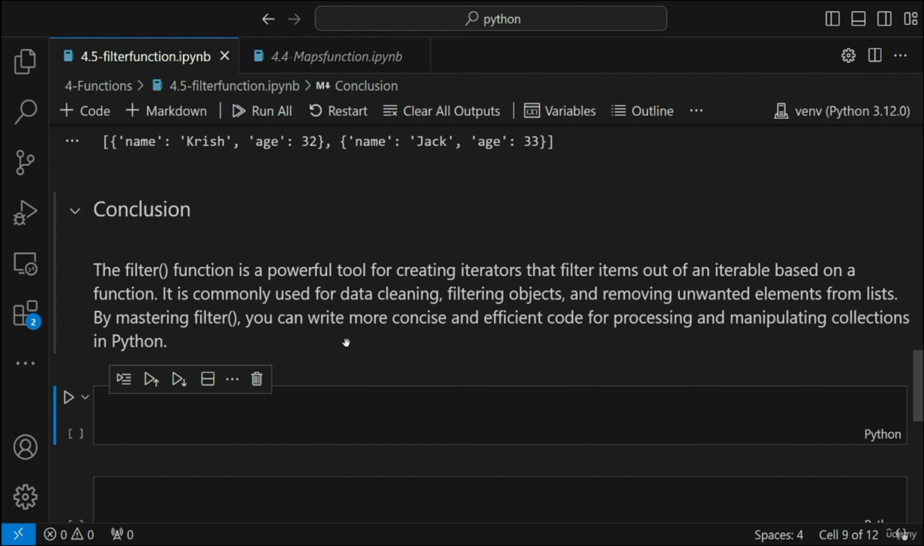So yes, this was about filter. As we go ahead, we'll be reusing all these things. But I think you got a clear idea about functions, different types of functions, anonymous function, lambda function, map function, filter function. So yes, this was it from my side.